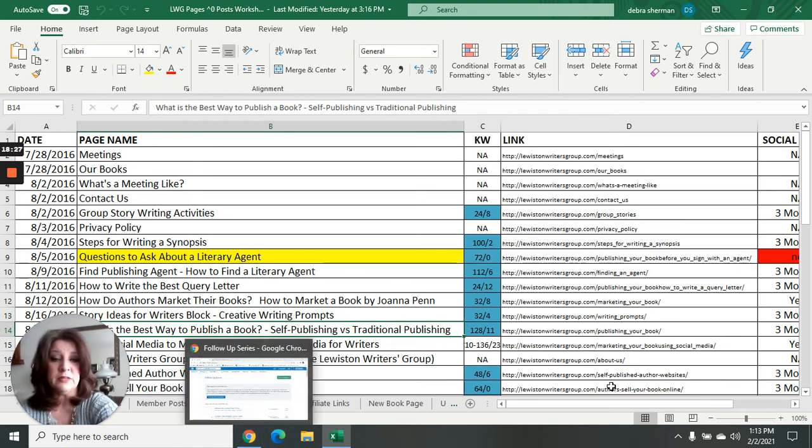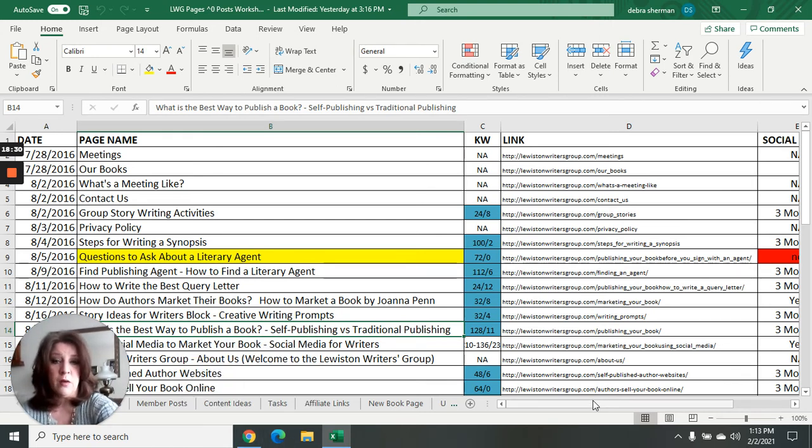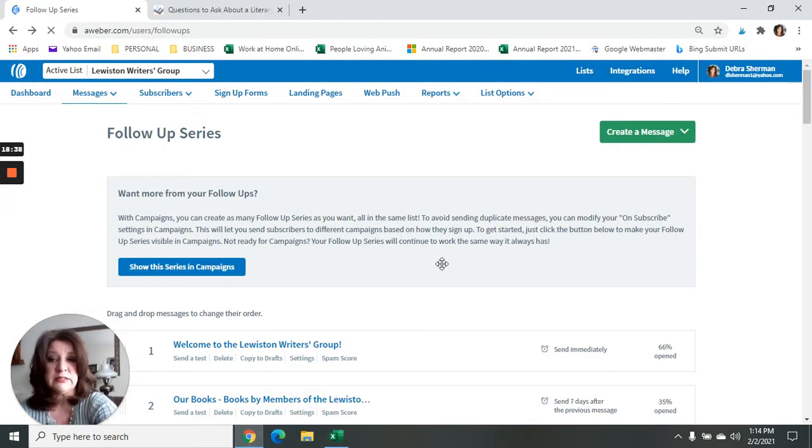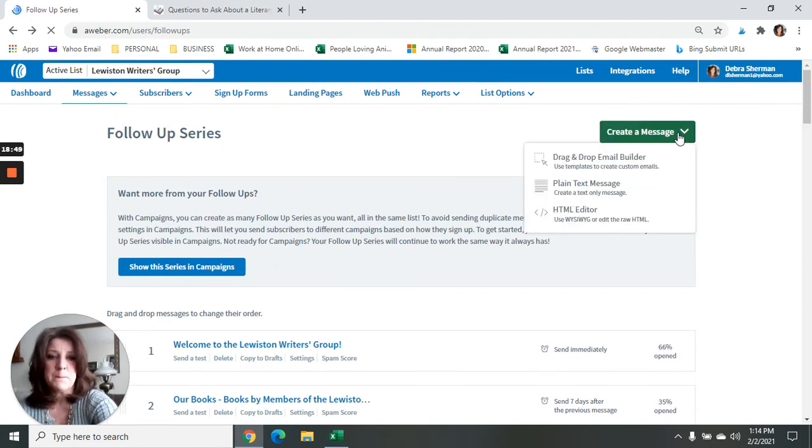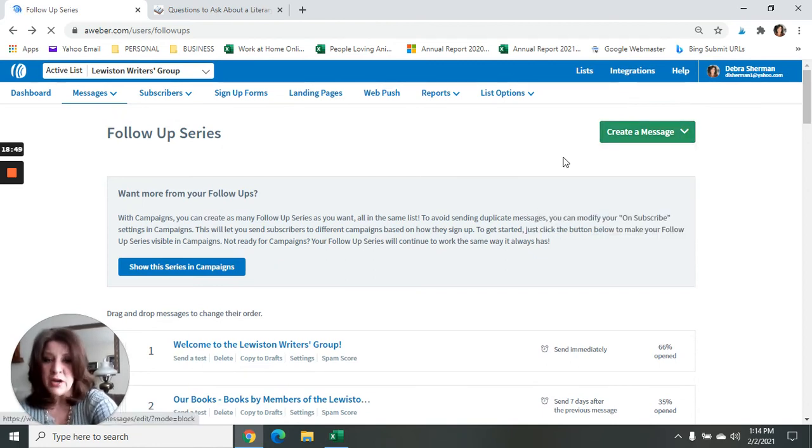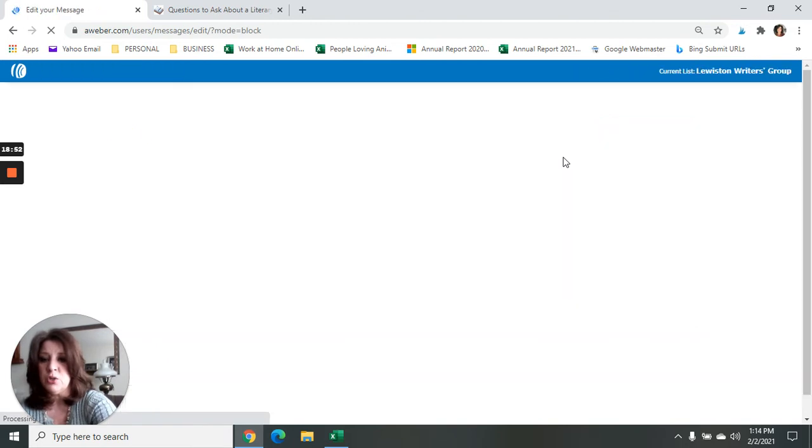Now, like I said, in my spreadsheet, I have a column where I keep track: did I put it in my email funnel? So you go and you pick out your content. Which one are we going to put in the legacy series next? I tried to create a message here and it didn't go. You see that? That is so frustrating to me. Let's try again. Create a message. Oh, I'm sorry, drag and drop email. That's what it's called. You pick that one.